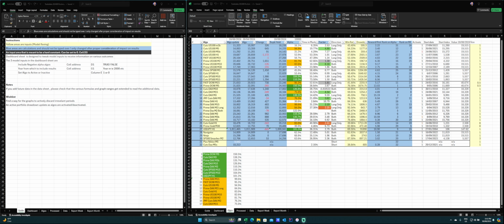Everything is bar based, so the more bars you have, the more you equalize the playing field between a short-term algo and a longer-term time frame algo.